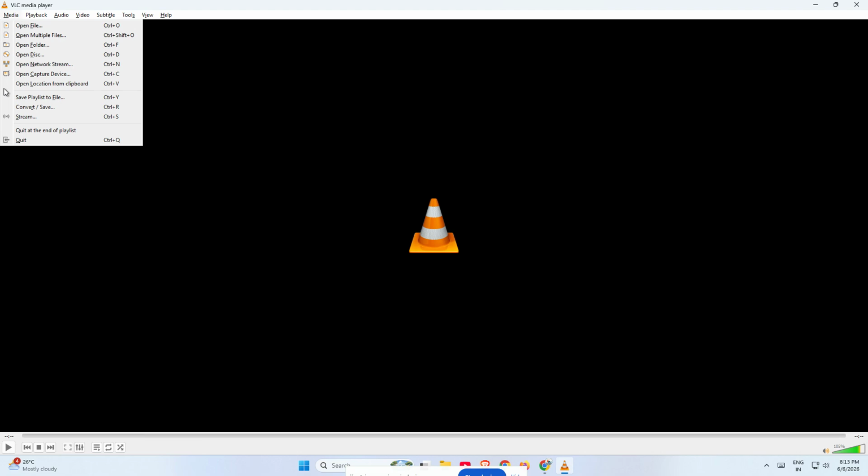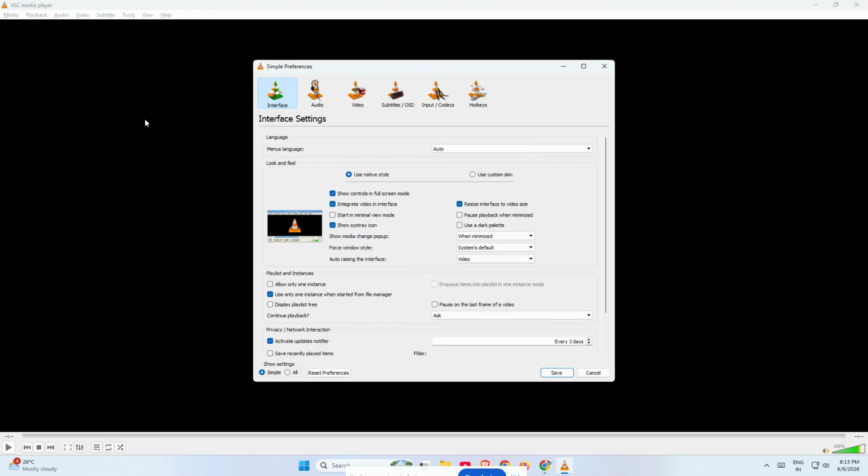If you want to make sure VLC doesn't keep saving new recent files in the future, the next step is very important. Go to the top menu again, click Tools, and then select Preferences. If you prefer a shortcut, you can also press Ctrl+P to open Preferences faster.